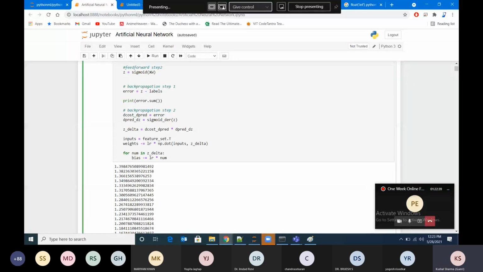So here you can see what has happened. Here we have tried to identify the z delta. Delta is a small change, and that small change we are able to see from d cost from error into finding out the derivative of the output. So we are finding the derivative of the z, and we are multiplying it by the error, and that is giving us some sort of magnitude that is stored under z delta.